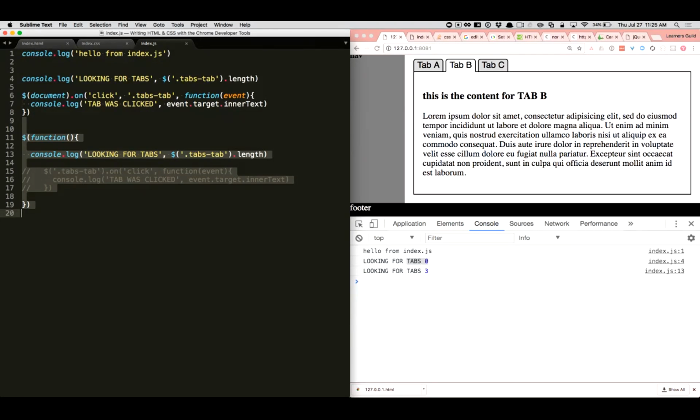I'm a little confused about that $ sign function. That's a jQuery specific thing. Have you not used jQuery before? I have not used jQuery. Okay. I understand the document part because I've done bubbling before, but I don't understand the $ sign. Not that one, sorry. The one down there, the self-executing one.